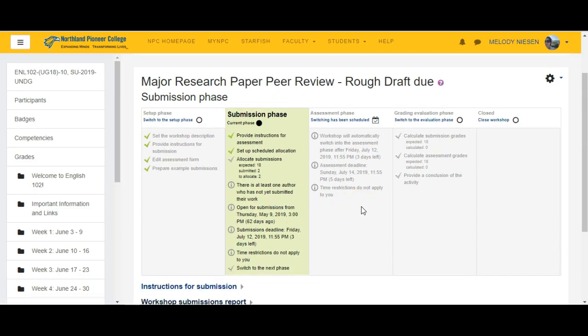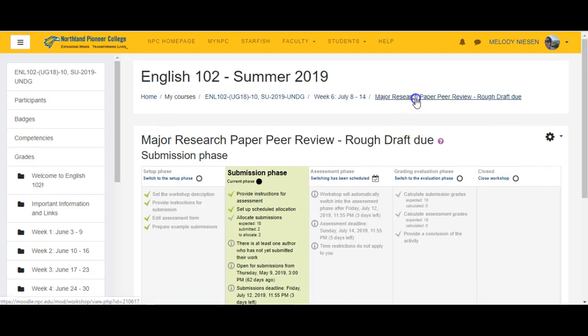What it looks like is that you will submit your document, and then once you've submitted your rough draft, it will ask you to complete a sample assessment so that you can see what it looks like and have some practice. And once you've completed the sample assessment, it will switch you into the workshop mode where you will be responsible for completing 3 peer reviews for your peers. And you'll be randomly assigned these essays from what I understand.